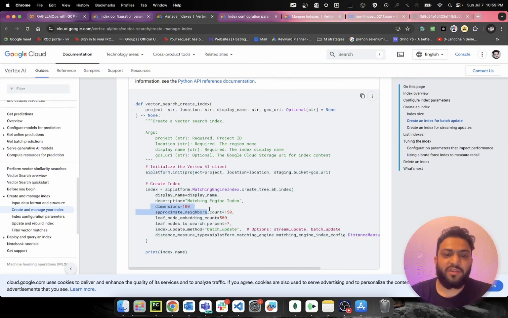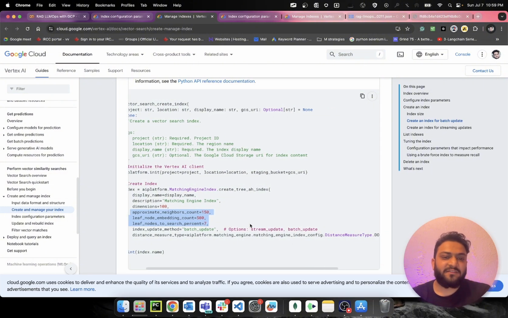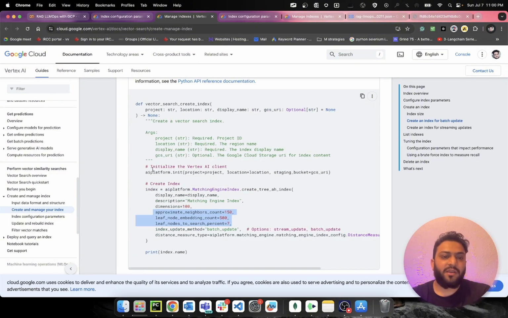In the setup part, we need to provide dimensions, which is the dimension of each of our embeddings. So the first thing we'll do is find out the dimensions of our embeddings, and then use that here. Other than that, you can look into the other settings if you have more time. But in general, this is how you can set up the index.